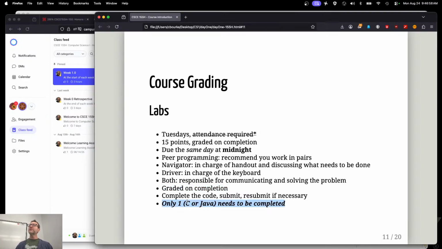Because we are covering both C and Java, you only need to do one of those. Do the C version, you're done as far as a grade goes. You should still do the Java version, so you're learning Java. Do the Java version, then do the C version, whatever order. But only one of those is going to count towards your grade.